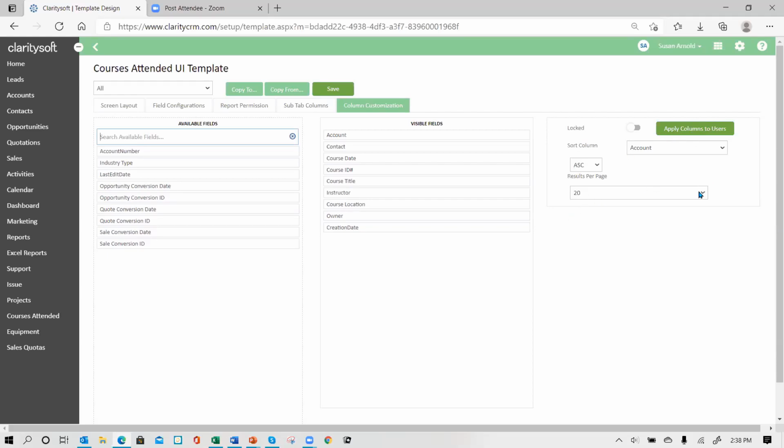Now what I would do is set the results per page to 100 by default. You can sort by the account, or you might want to sort by the course ID. Again, you decide what you want to sort by. And then you click apply. And what happens then, this will apply this set of columns in the list view to all of your users, so that when the user logs in, that user will see these columns in the courses attended module already set up, and they don't have to do it.